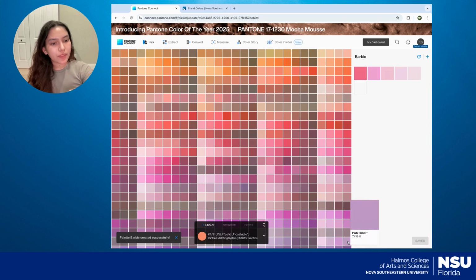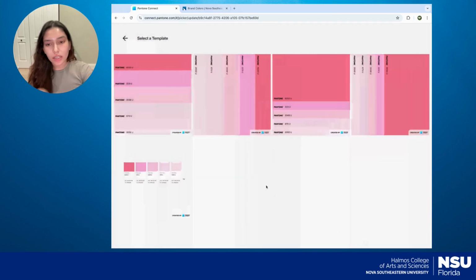Once I save it, I can download it as an image if I want. So these are the various ways that you can have it downloaded. This is probably helpful if you are working with others and you want them to get an idea of what kind of color palette you're creating, or if you have a client and you want to show them the color palette ideas that you were thinking of, this could be helpful.